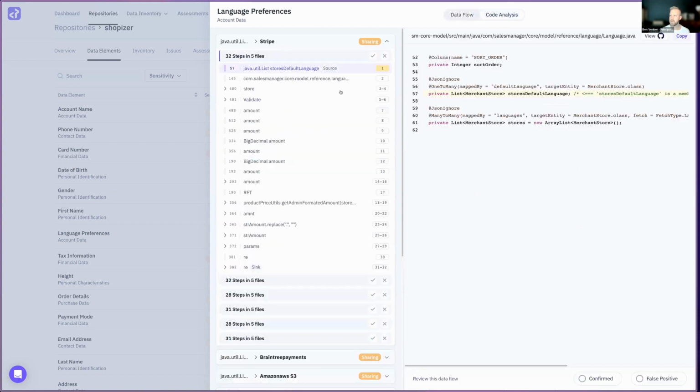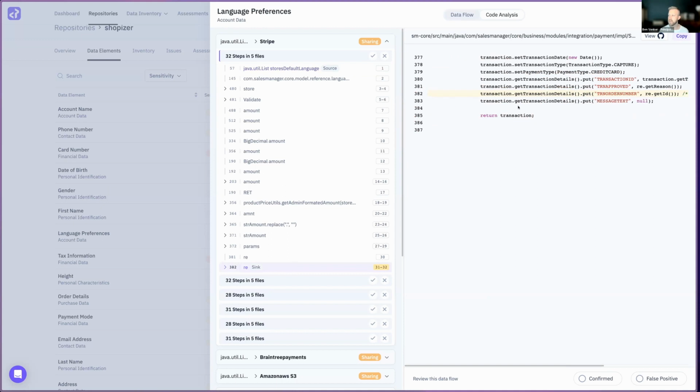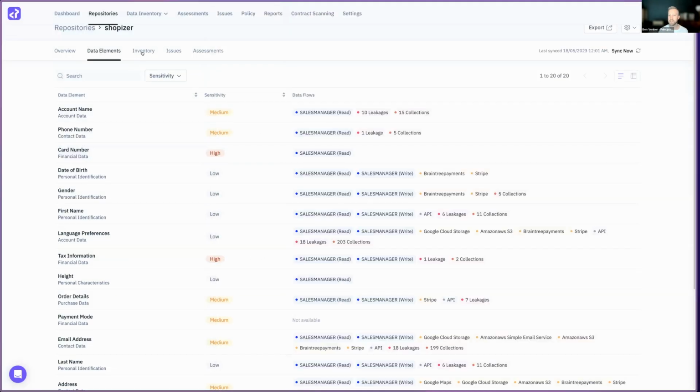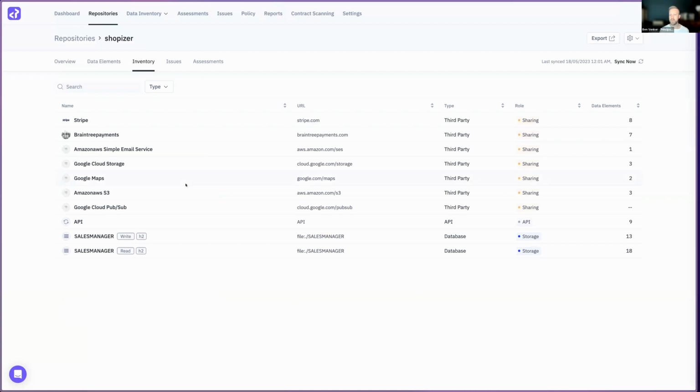And then for each of those, we do have the code analysis. So again, this is more for the technical users like engineers, but you can get a sense of, okay, this started here, and then here's the sink where it's going. This transaction, get transaction details, sending the transaction details here. So that's basically what that looks like. And then inventory will show you more details about the third parties. So that's at the repository level.